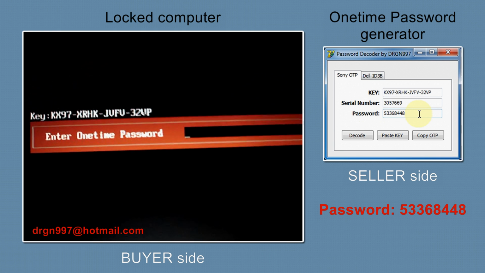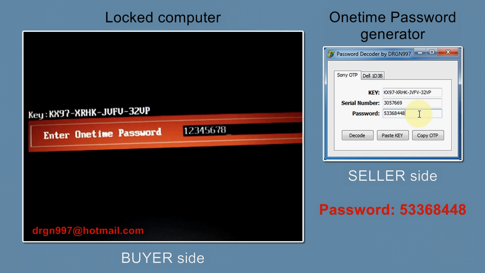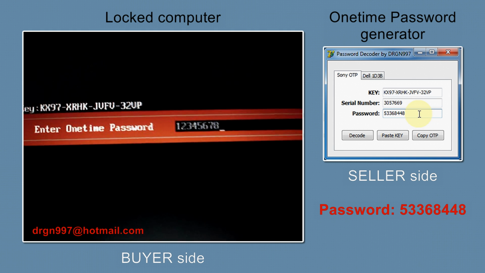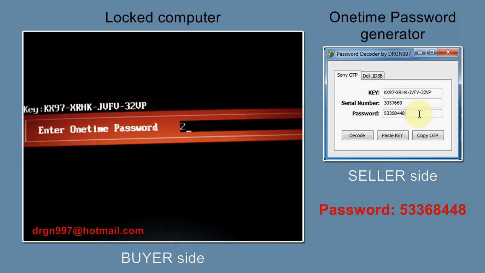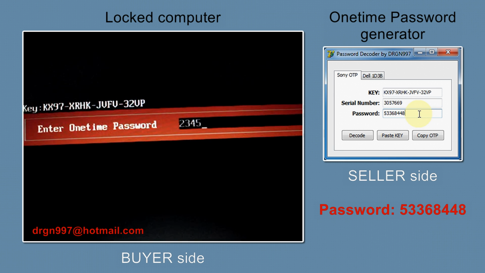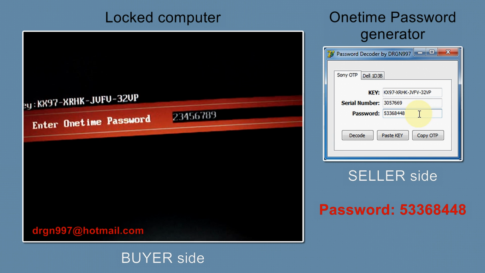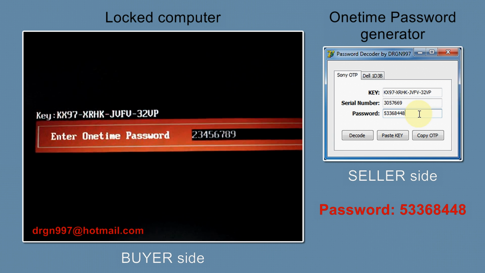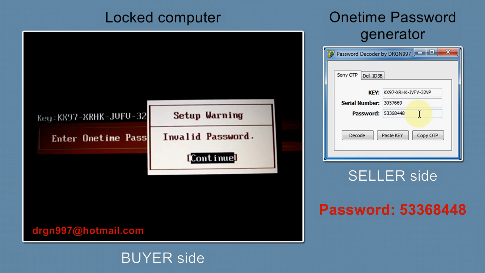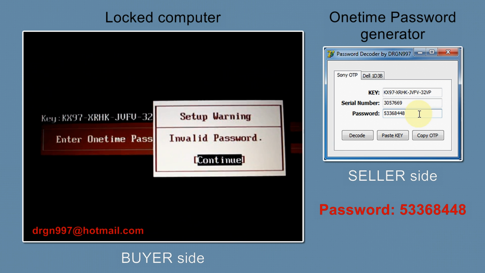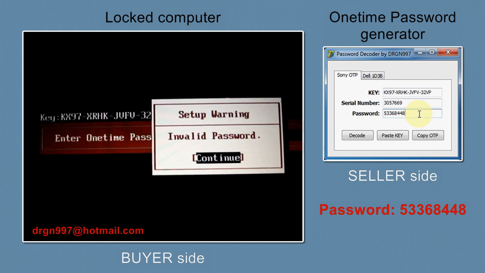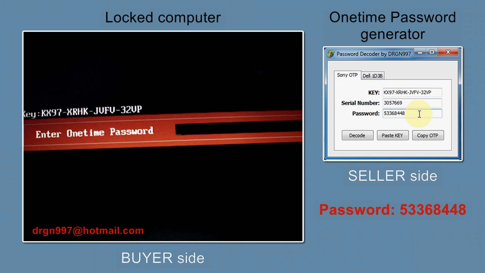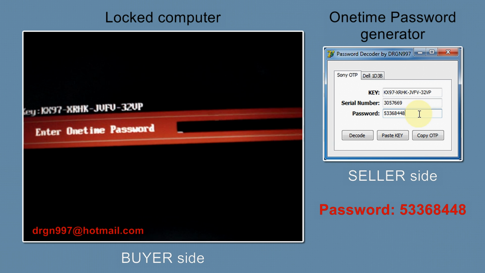We're going to type any password, 12345678. Invalid password. 12345678. We press enter again. This will be our second try to enter the correct one-time password, and we get a third final try, in which we are going to type the correct one-time password.